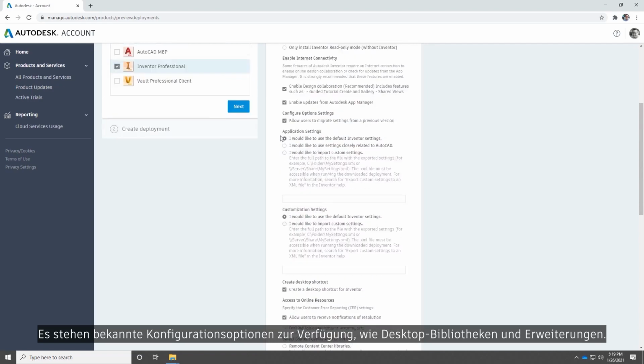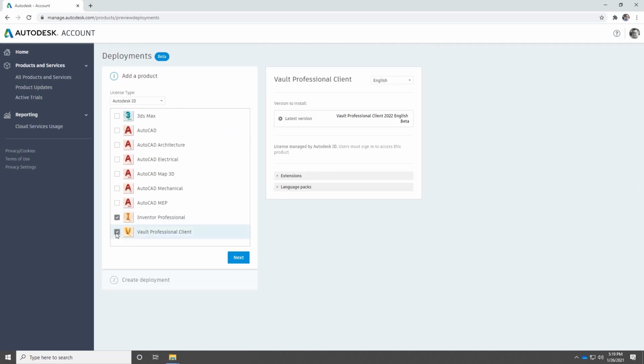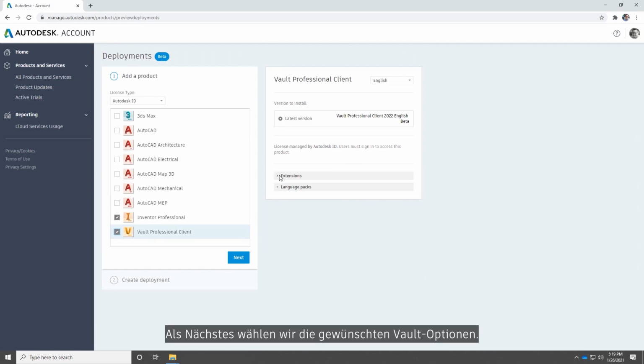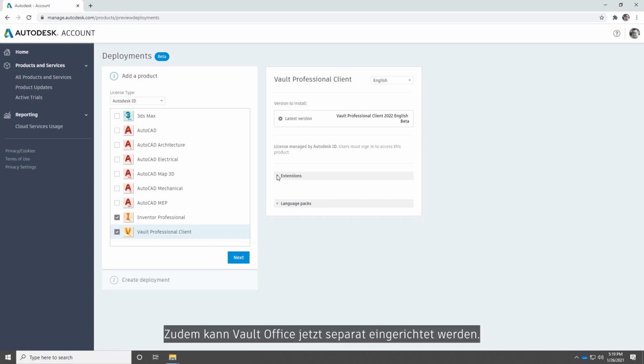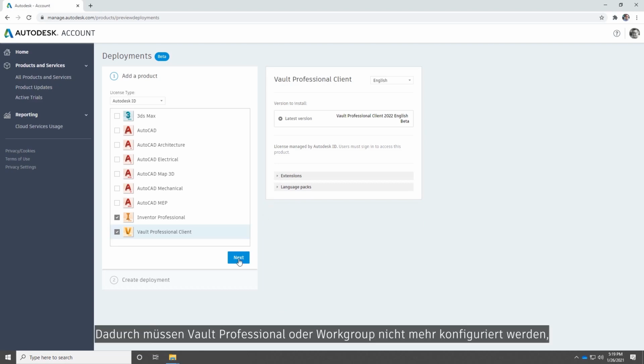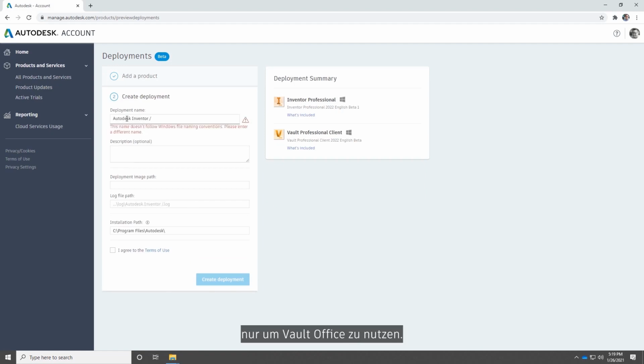Familiar configuration options are available, including desktop libraries and extensions. Next, we'll begin to choose our Vault options. When configuring a Vault deployment, CAD tool add-ins are installed during the installation of the Vault client. Additionally, Vault Office can now be deployed separately. This eliminates the need to configure Vault Professional or Workgroup for a Vault Office-only deployment.